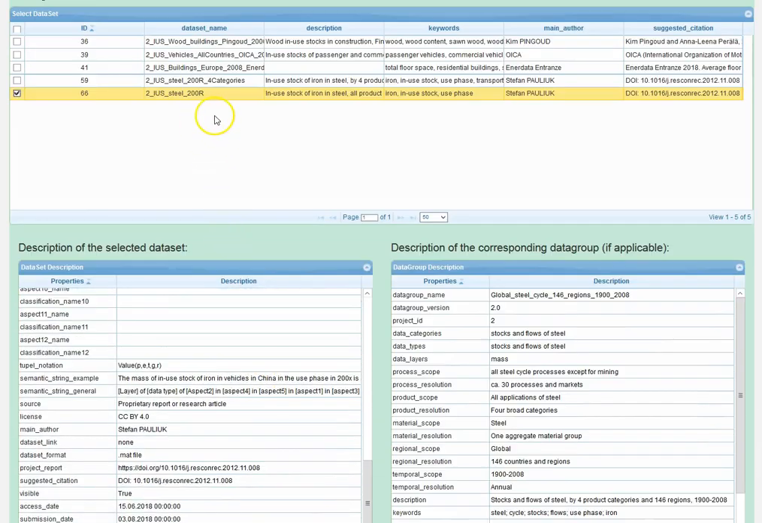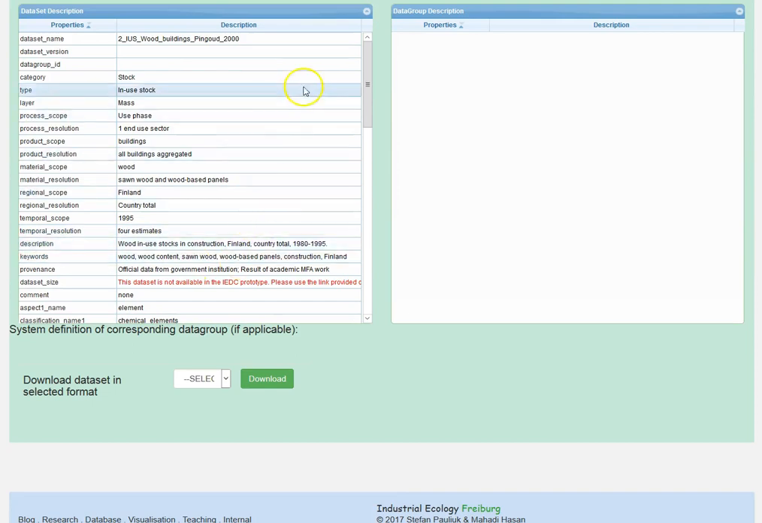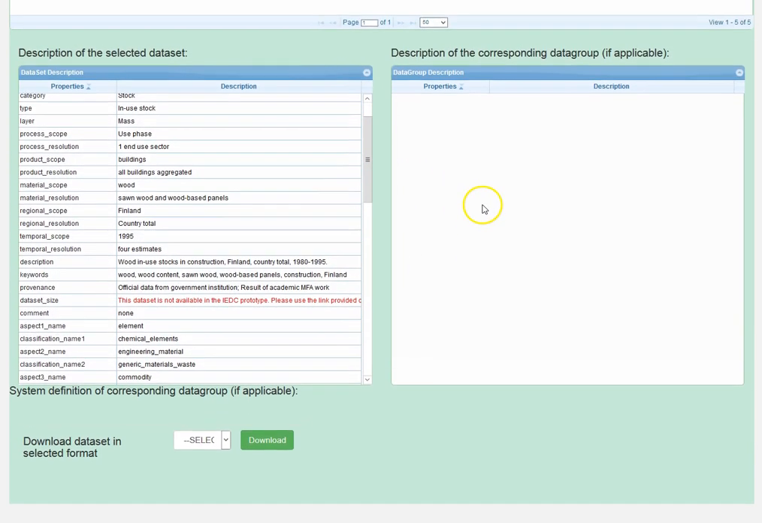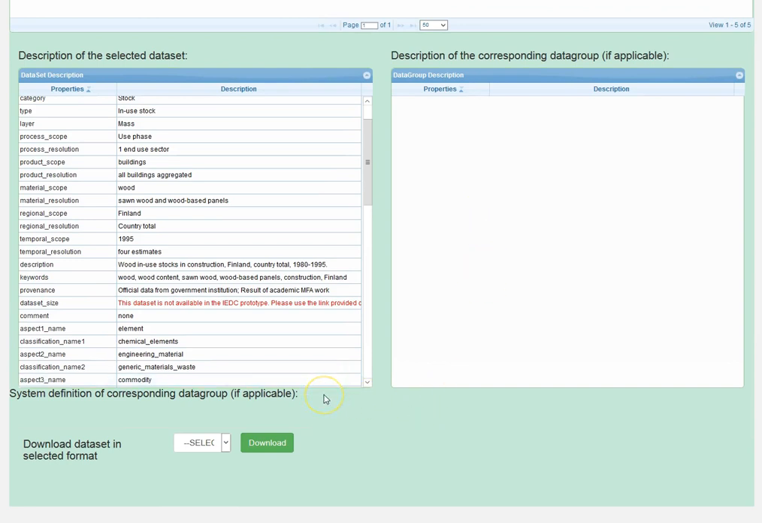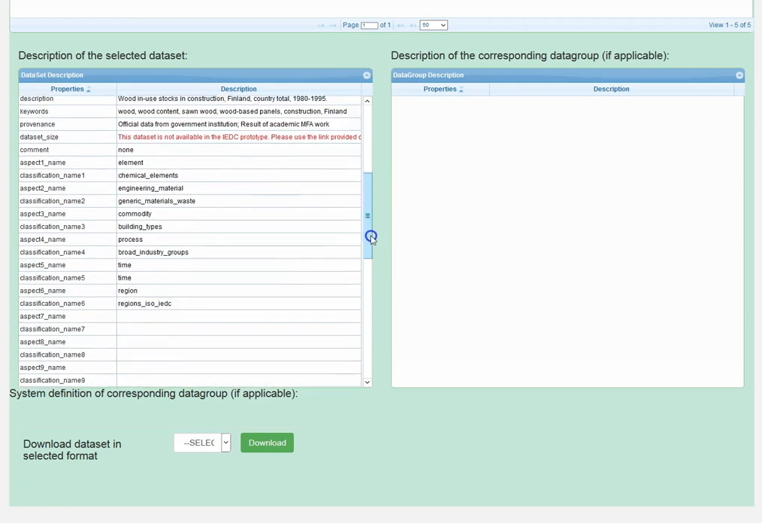There's other data sets. If you select this, for example, you see you still have the data set description, which is always there, but there's no data group and also no system definition. So this is just a data set. And you also see if the data set is registered in the database, but the actual data are not there because maybe we are not allowed to put them in here or they are too big, then you get a hint here and then you need to refer to the authors or the web link provided.